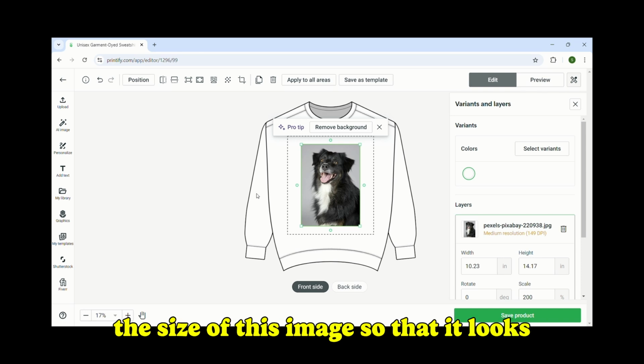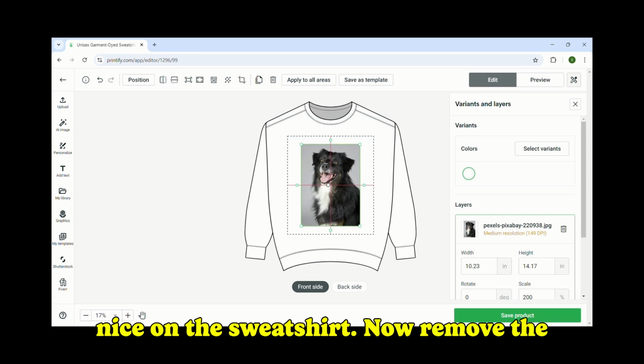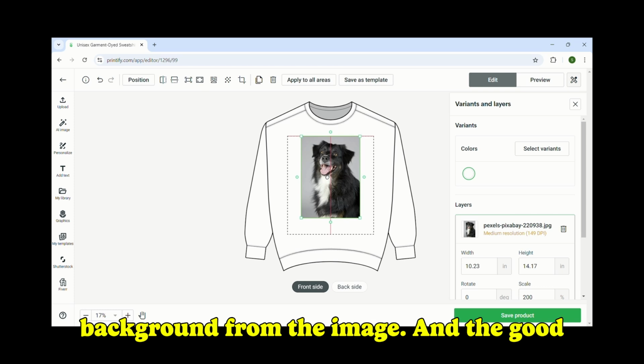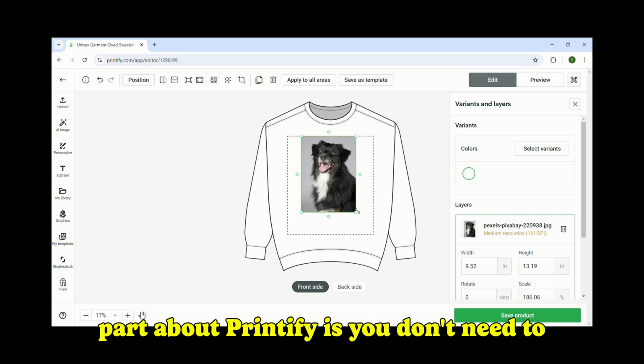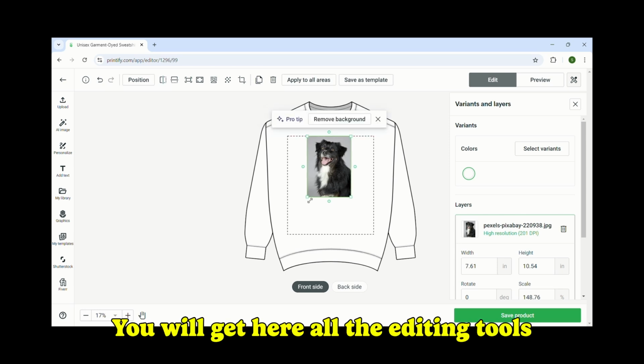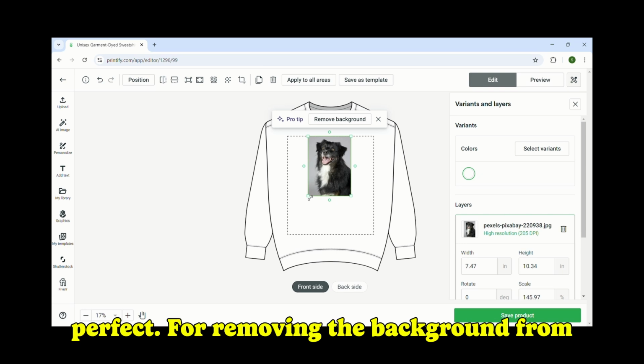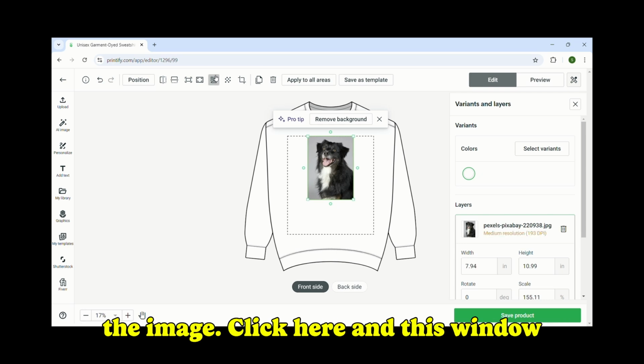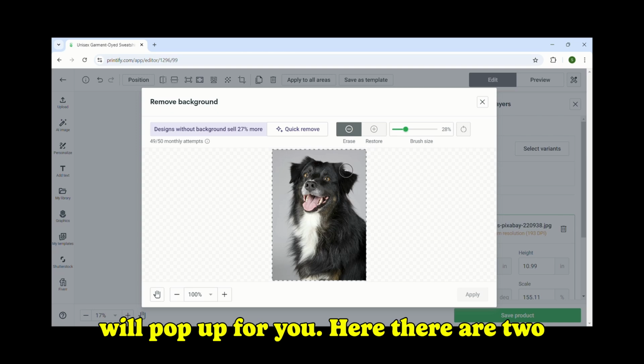Now we have to adjust the size of this image so that it looks nice on the sweatshirt. Now remove the background from the image. And the good part about Printify is, you don't need to go on other apps for editing your image. You will get here all the editing tools which you need to make your design look perfect. For removing the background from the image, click here and this window will pop up for you.